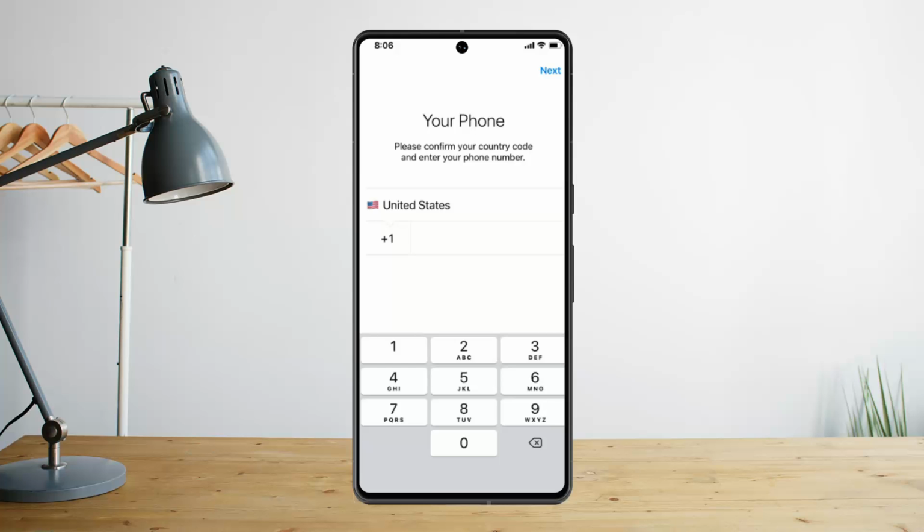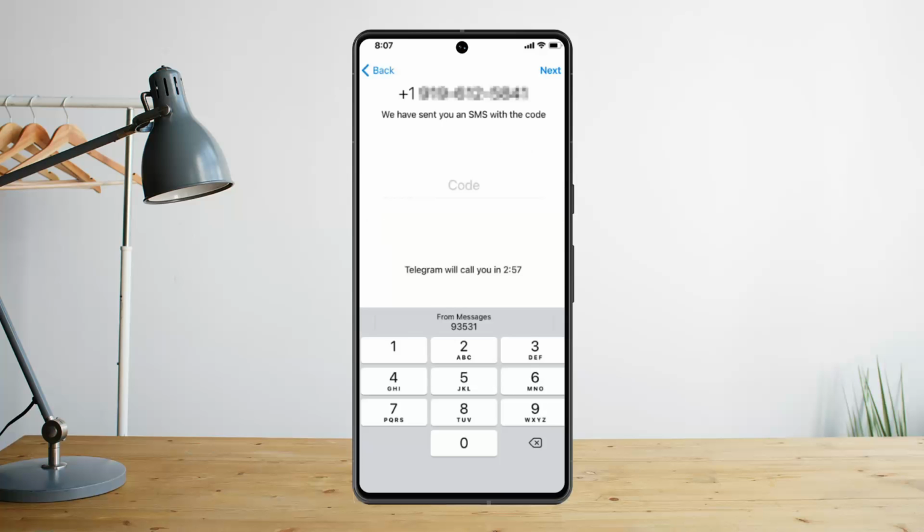To verify, an SMS will be sent, or some sort of OTP will be sent, which you need to enter. As you're done entering it, you then need to go ahead and click on the next from the top right.